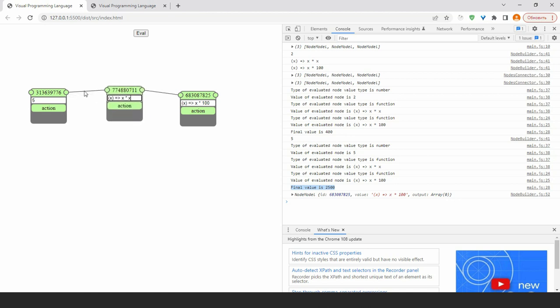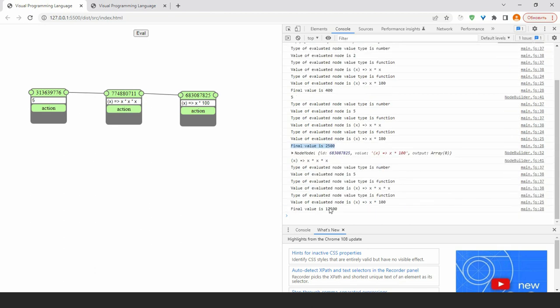We can make connections, and we can type a function that we want to be evaluated. For example, let's make a cubic function, and let's press eval, and it's also correct. 12,500.